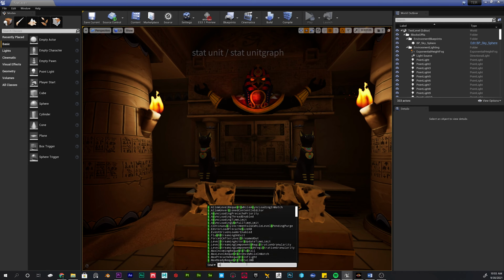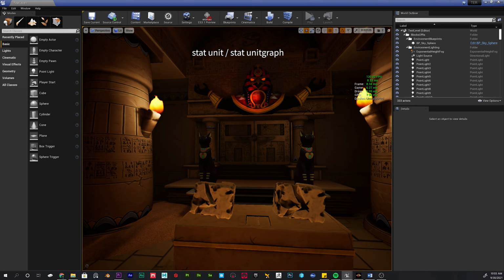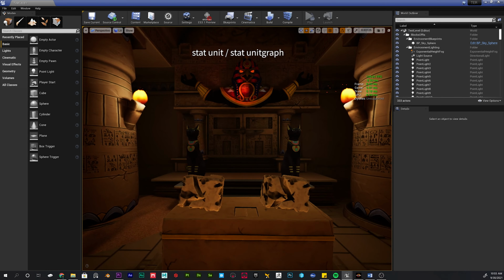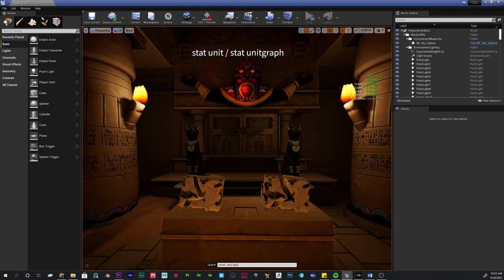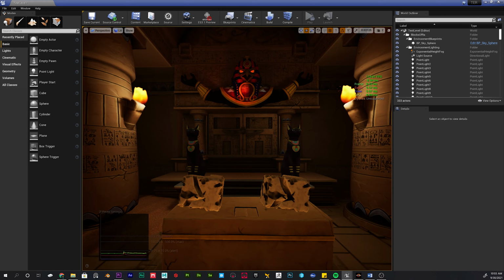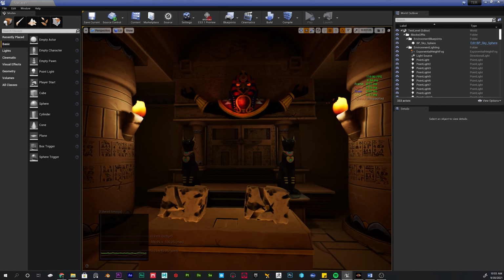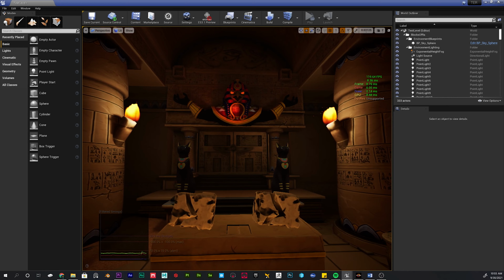Let's type stat unit or stat unit graph. This will bring up a HUD, or heads-up display, that will show us the performance of the game in milliseconds per frame. The information offered here can serve to determine where we're having performance issues. The only difference between the two commands is that one shows us the numbers while the other shows us the graph and color codes the different numbers so that we can identify them in the graph.